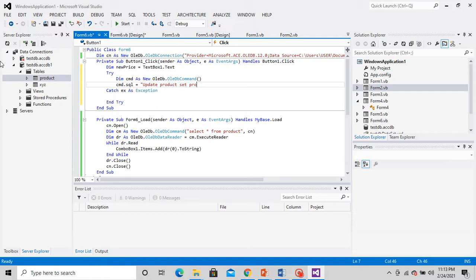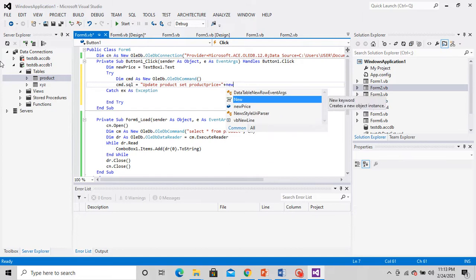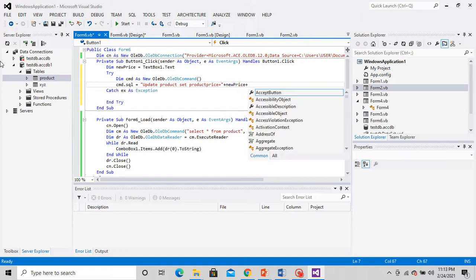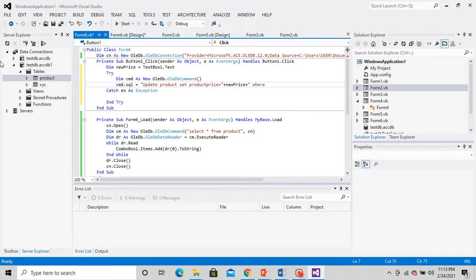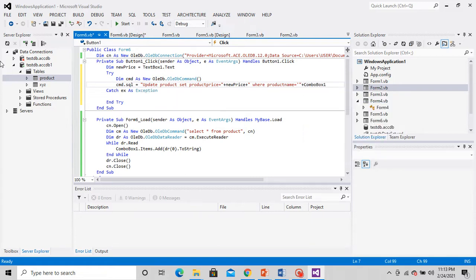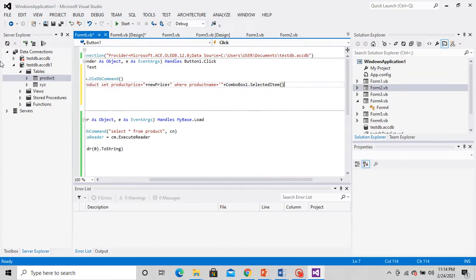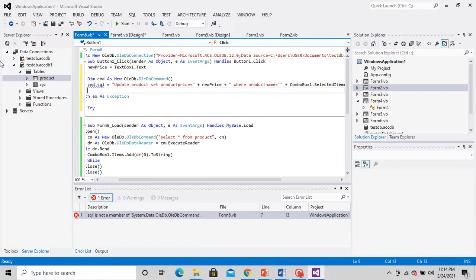So we are updating, right? Update table name, set. After that, we will write the column name equal to the price which is entered by the user. Where product name equal to, students, whatever the user has selected in the combo box, right? So combo box one dot selected item.